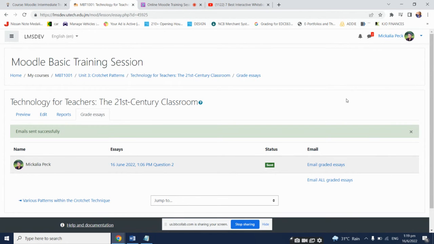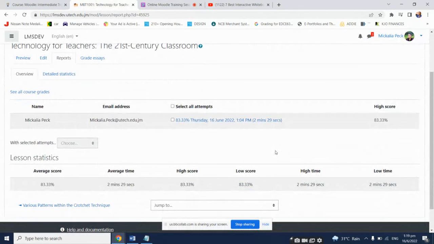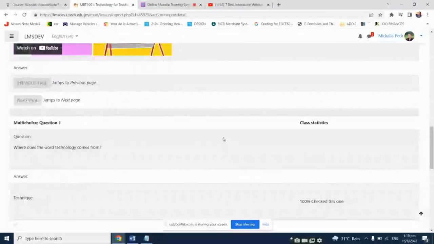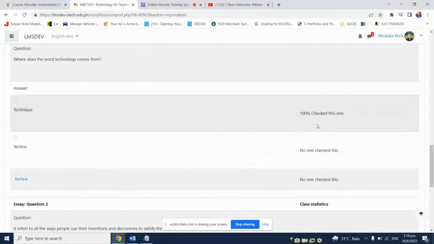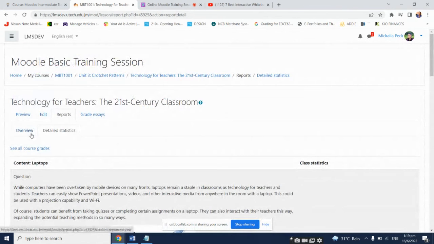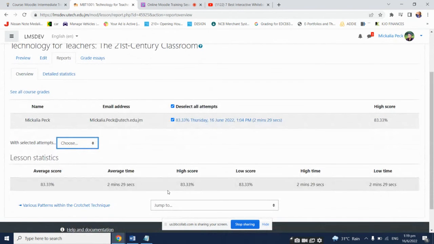Okay, so we looked at preview, edit, grade essays. We have reports here, which basically show reports for the students' results. You can click on see all course grades. If I click on detailed statistics, it shows the class statistics in terms of responses provided. I like this. It's like an overall report: 100% of your students checked this answer. It's a breakdown of your students' response to each question and their attempt at the overall lesson, which is good. All right, let me click back on overview to see if it allows the option to download. I'm not seeing that.